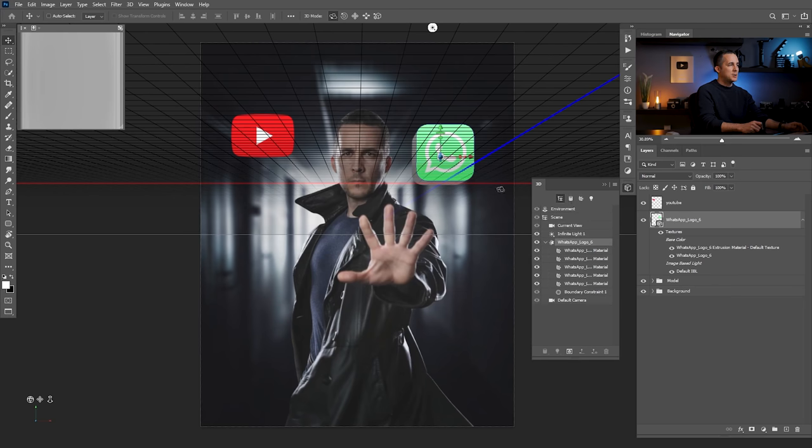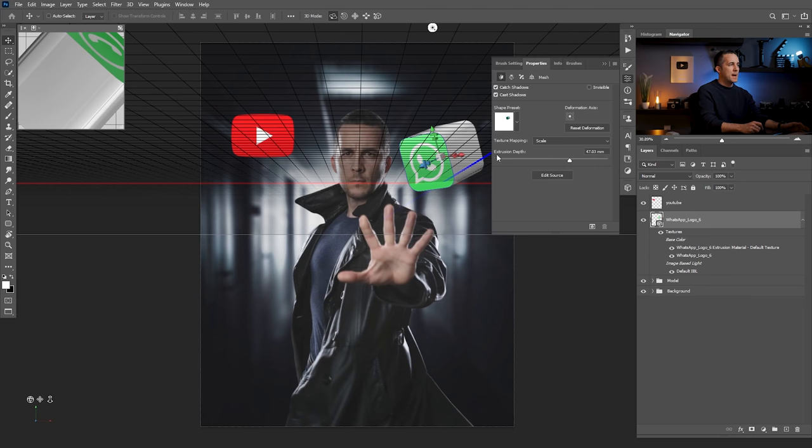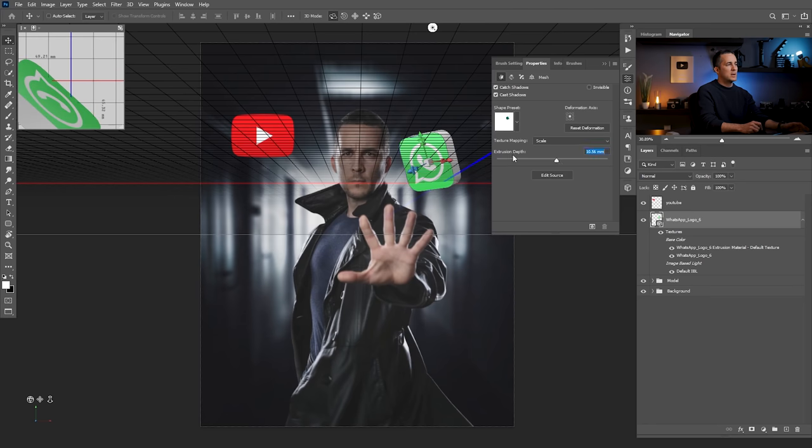So, first what I like to do here is, let me show you, let's go to the model and as you can see, the model is already extruded. It's a very deep extrusion, I don't want that, I need to change that. So in order to change it, we need to go to the model and then to properties. So properties, and here is extrusion depth. So we can set whatever we want. So let's go with something like this, it's pretty cool, maybe a little bit less, maybe like that.